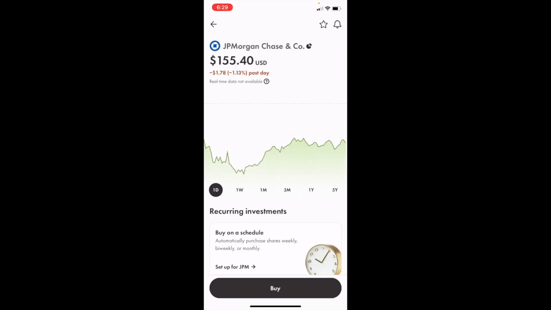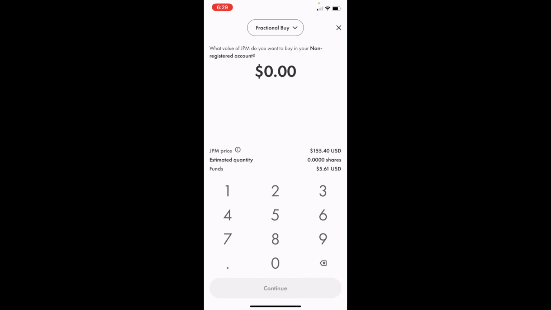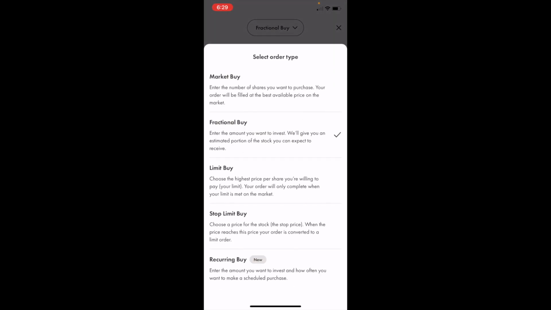Then to purchase a share or to purchase multiple shares, whatever you guys want, go to the bottom, press on buy, and then press on stocks. Now in this screen, as of right now, it's actually under fractional buy, but if you wanted to change that, press on fractional buy. You can change that to market buy, limit buy, stop limit buy, whatever you guys want.